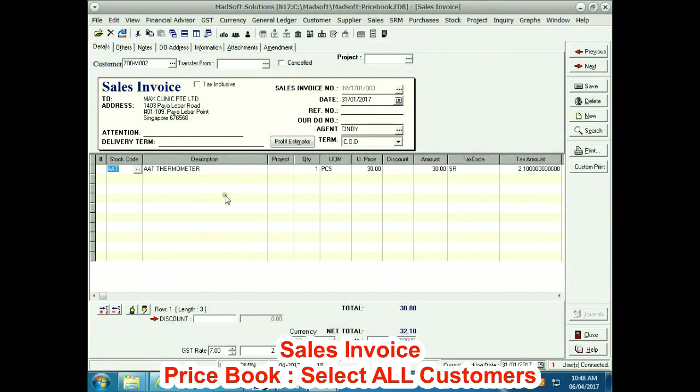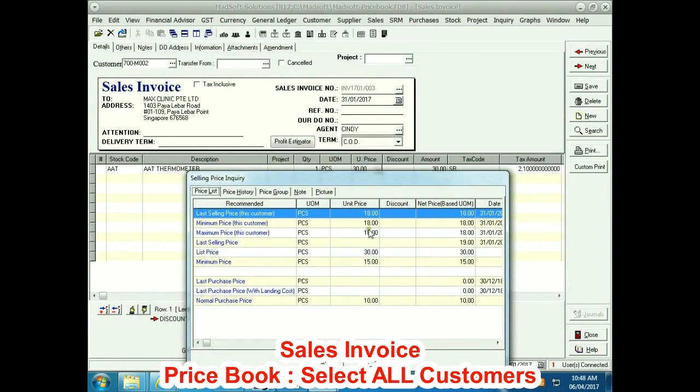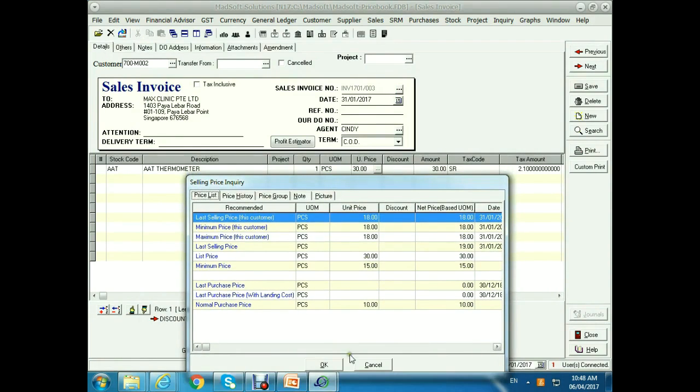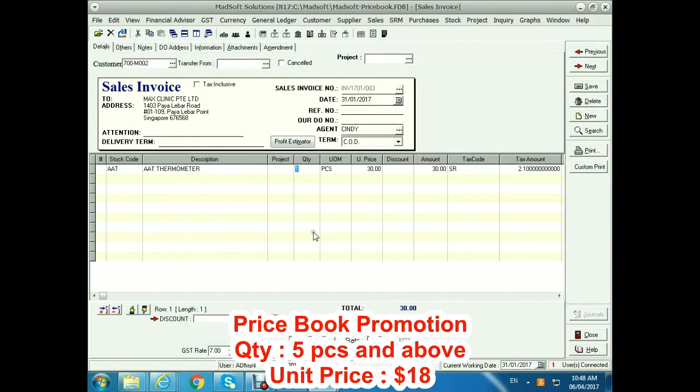The thermometer is $30. This is our normal setting list price. Our price book setting is 5 pieces and above. So let's purchase 6 pieces. The unit price will directly change to $18.